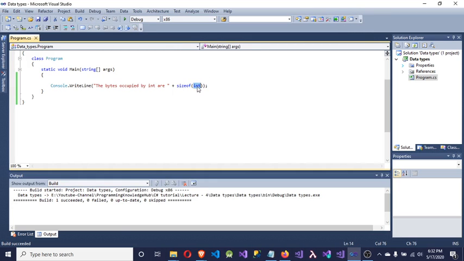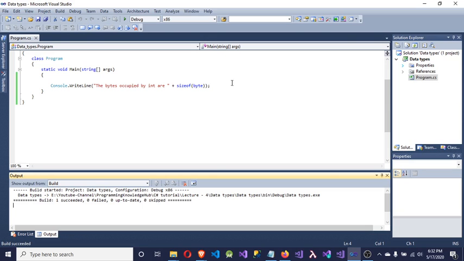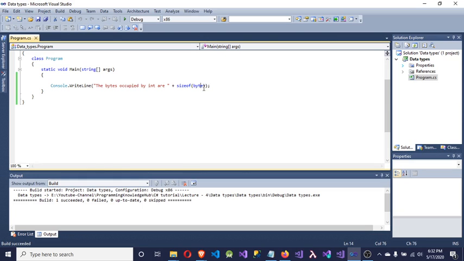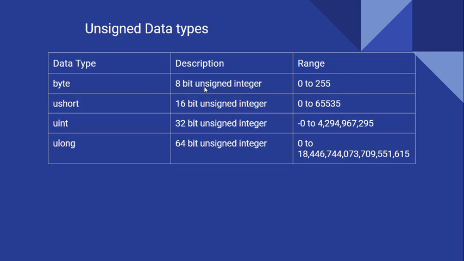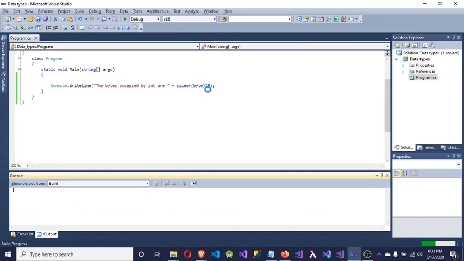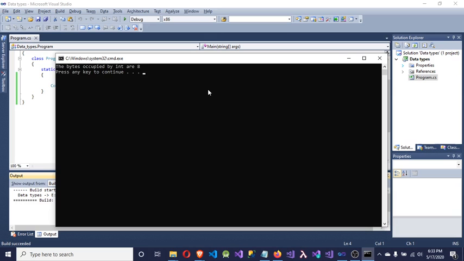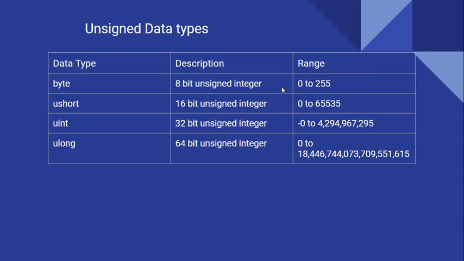Let's check the sizeof another data type, which is byte. Press Ctrl F5. See how much size is allocated to the byte variable in bytes. Only one byte, meaning 8 bits. Actually, if you have seen here, we have mentioned that byte is an 8-bit unsigned integer. So 1 byte equals 8 bits. If you want to get the value in bits, just simply multiply by 8. Press Ctrl F5. 8. So byte is an 8-bit unsigned integer variable.